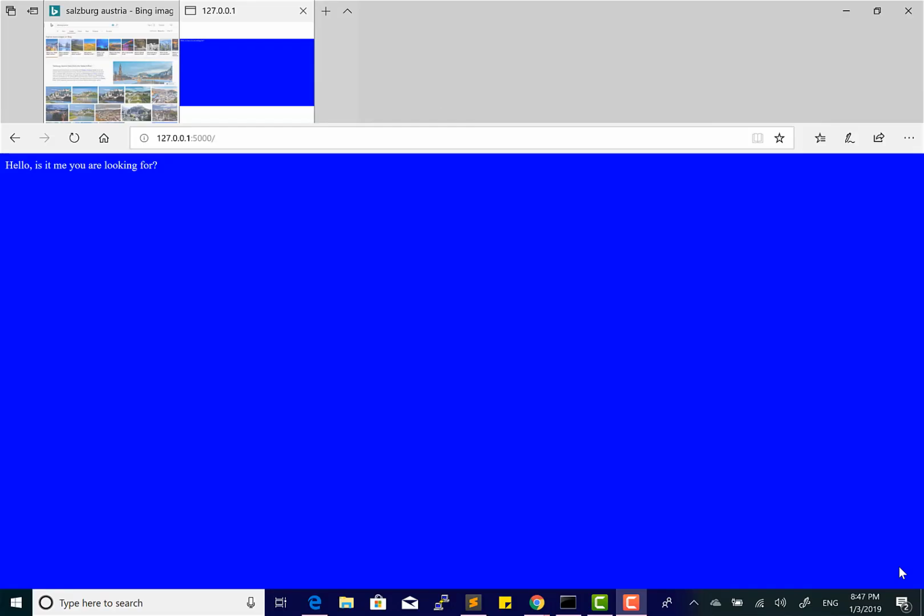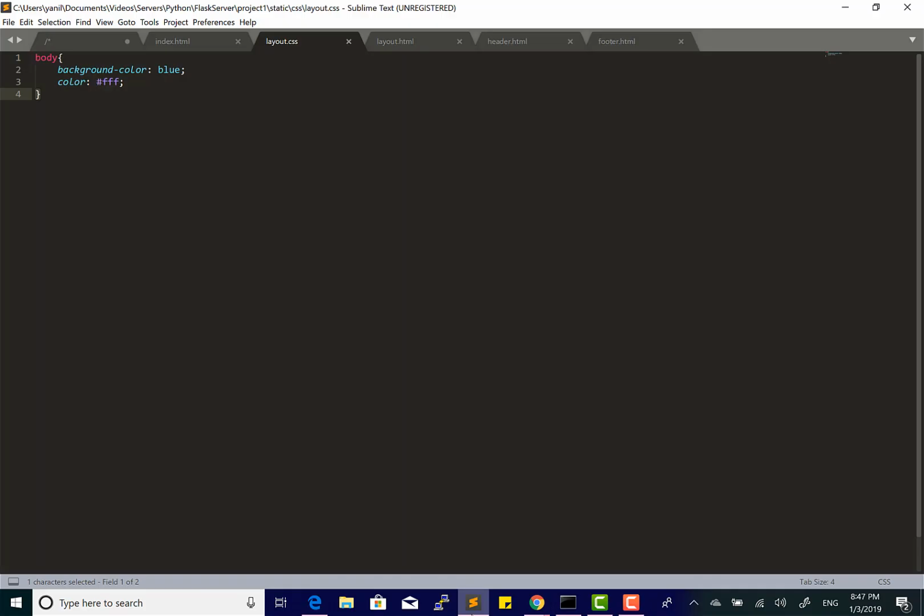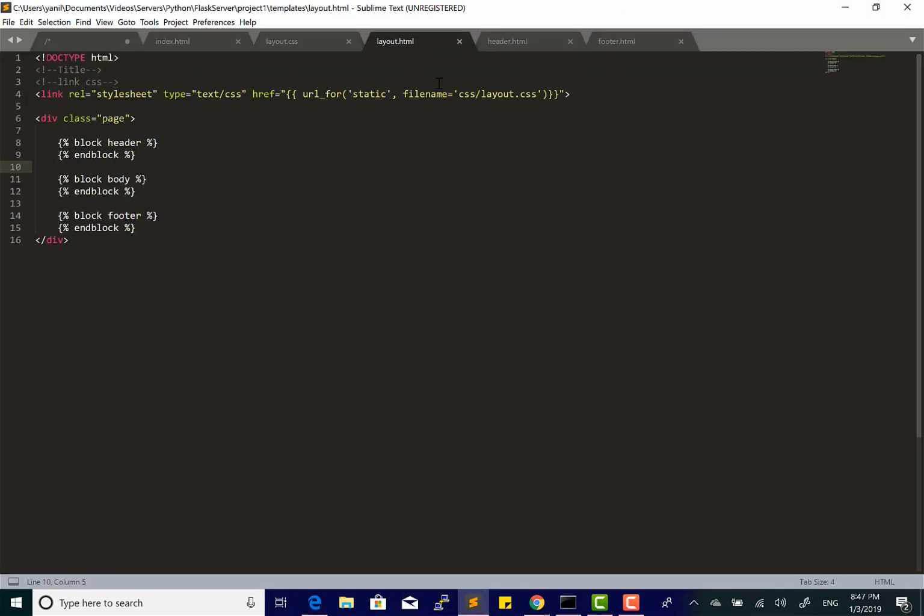Okay, so here, do you remember we changed the color of the text, and also we changed the color of the background. On our layout, we make sure we include the name of the CSS.